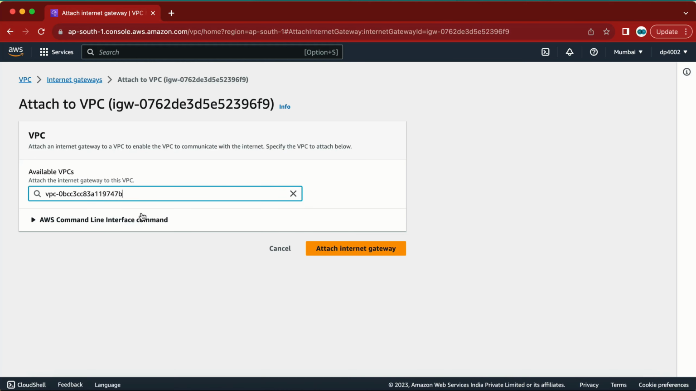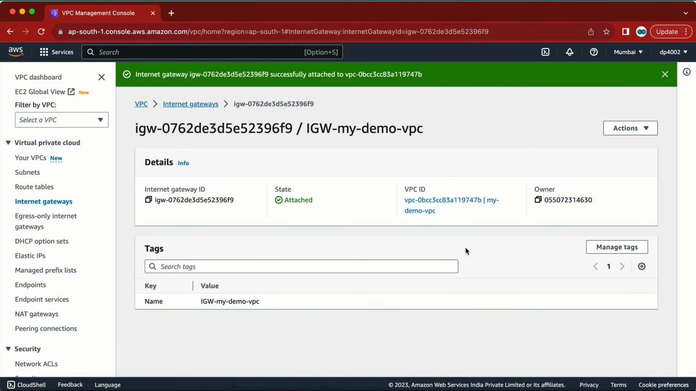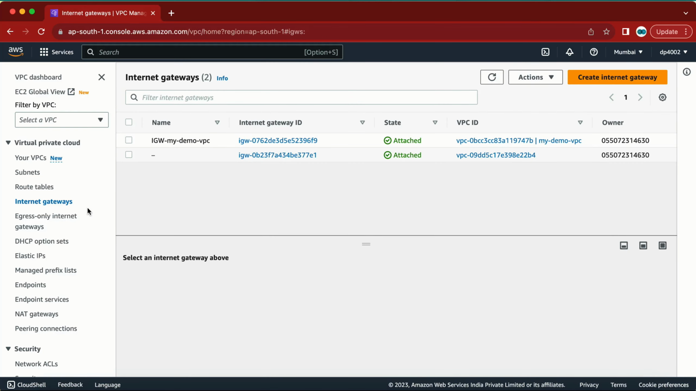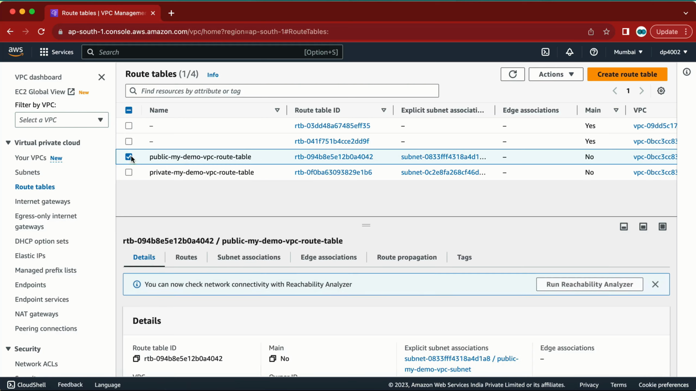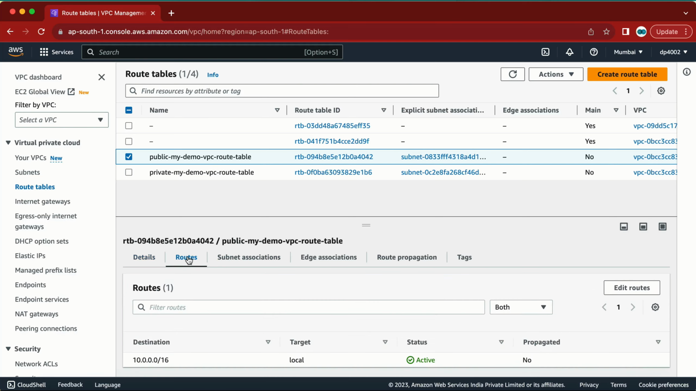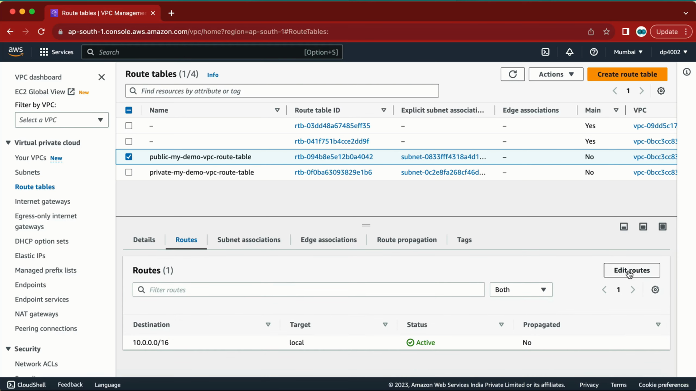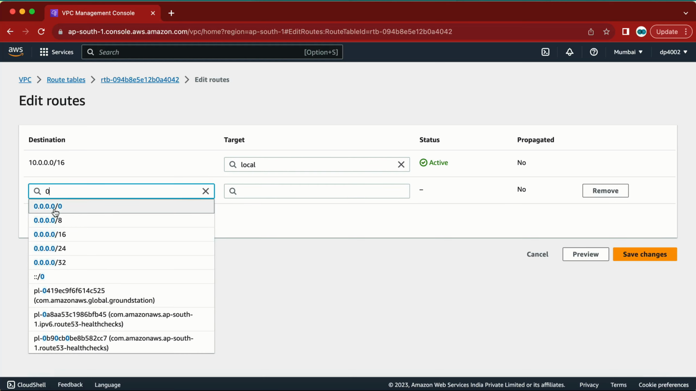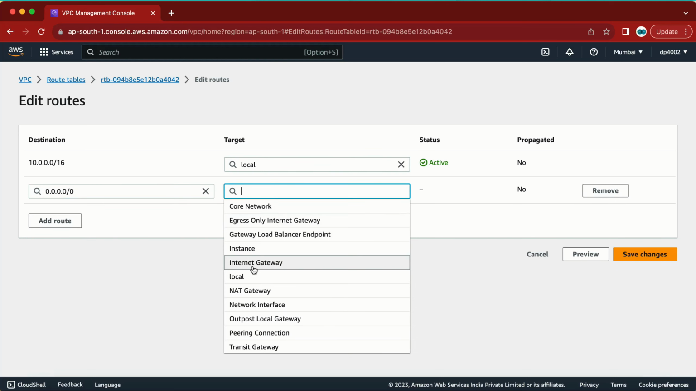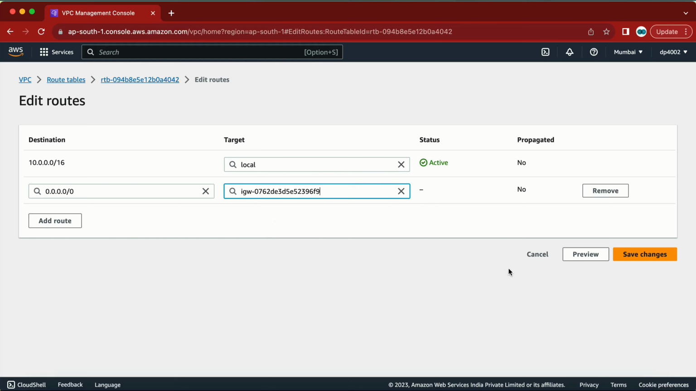Which VPC? Our own VPC which we have created. Done. Now we need to do one more step. The step is we need to go to the route table. We need to go to the public route table, and we need to go to the routes, and here in the routes we need to edit and add internet gateway here. So here we have the option for the internet gateway.